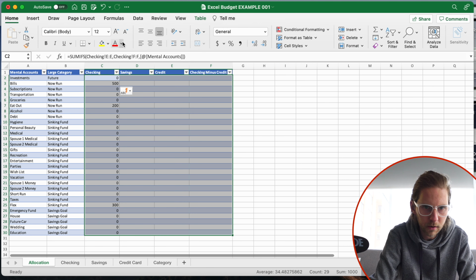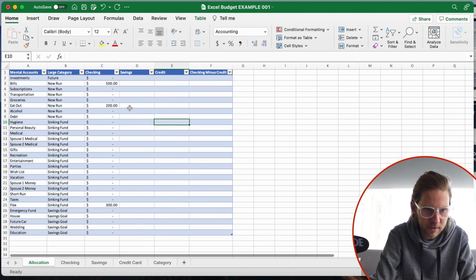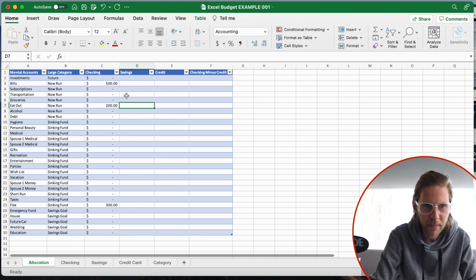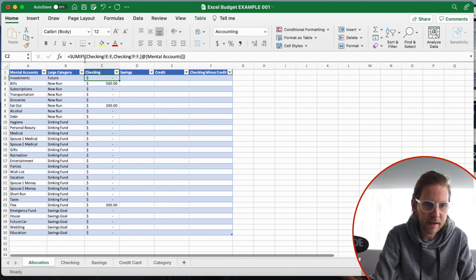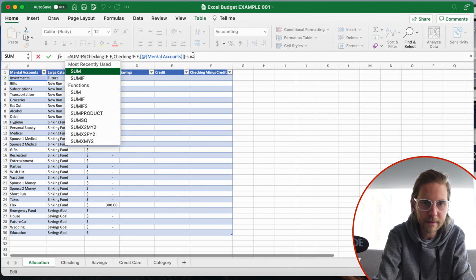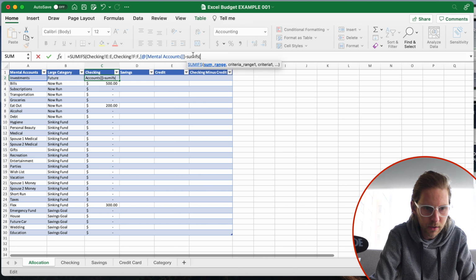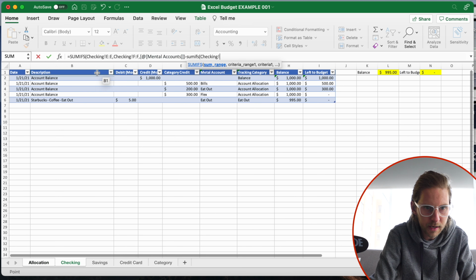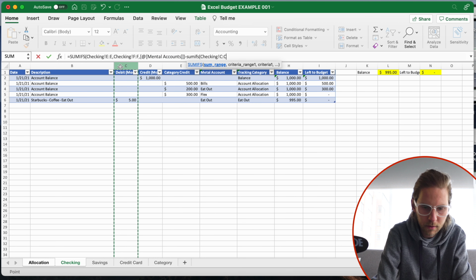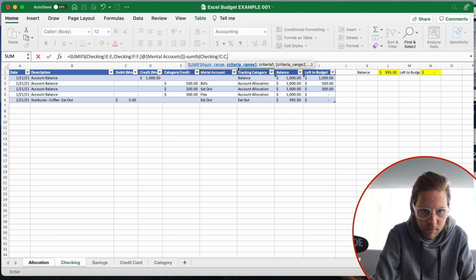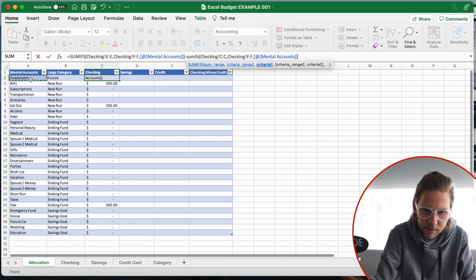So I'm going to come over here. Let's put dollar signs because I want these to be absolute references. Now I don't want to just SUMIFS that specific column. I want to go ahead and subtract anything that is a debit. So SUMIFS of the debits, comma, mental accounts, comma, if it equals investments. Boom.